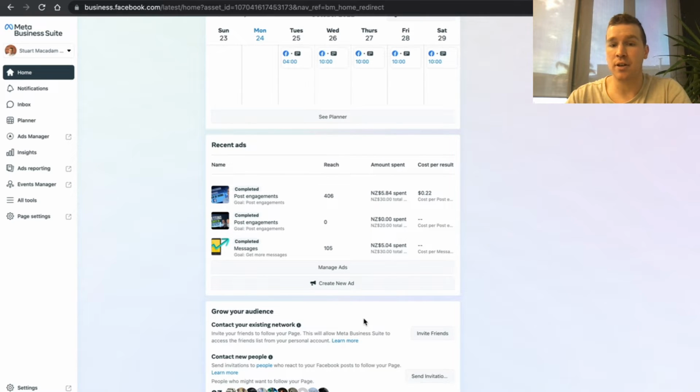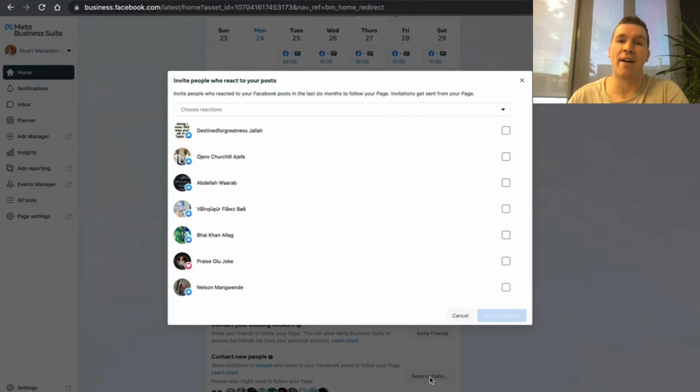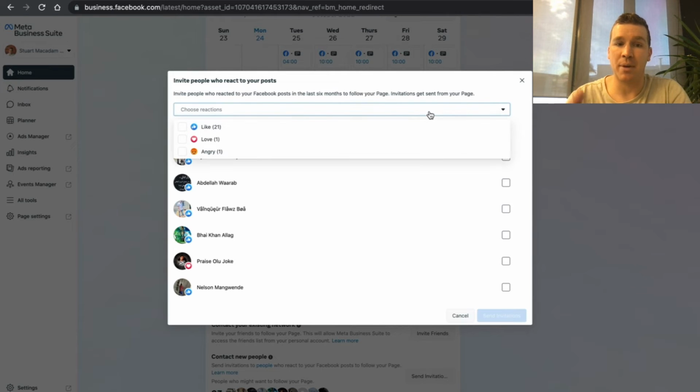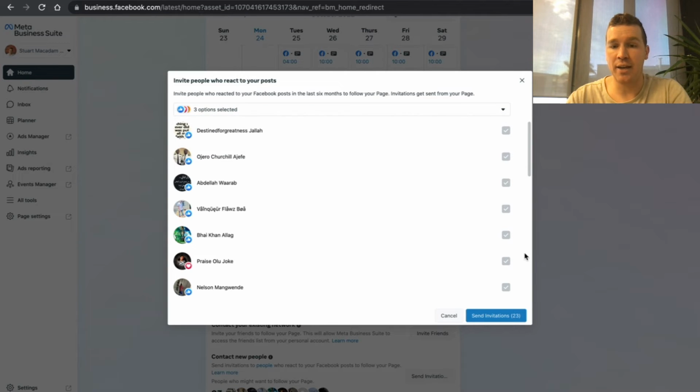This allows you to engage people who are among your existing Facebook page friends, but also send invitations out to people who have recently reacted to your different posts. All you need to do is choose the reaction that people gave, whether it was a like button, love button, or angry button, and exit out of that, and you will then see the send invitations button highlighted over there.